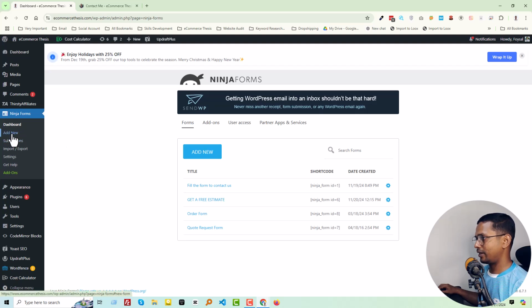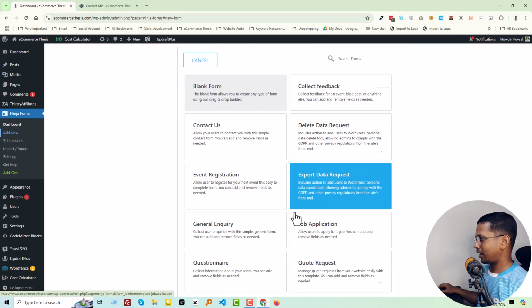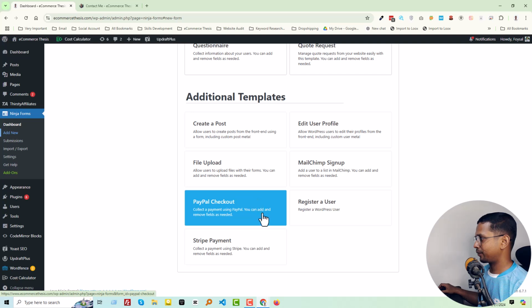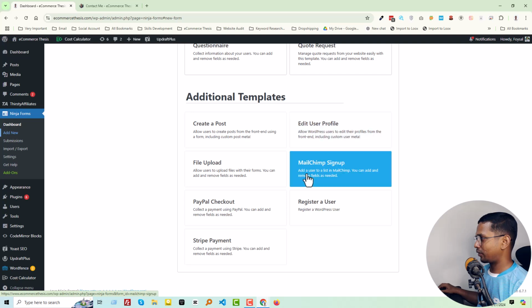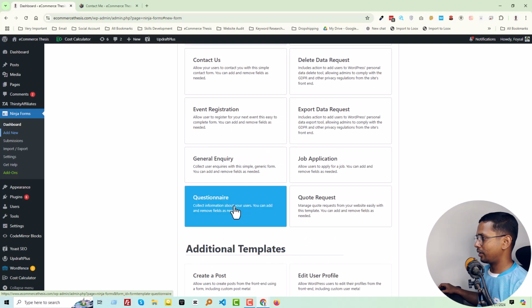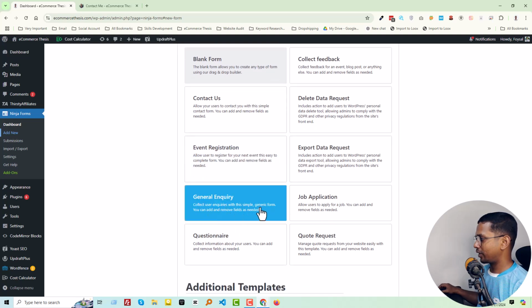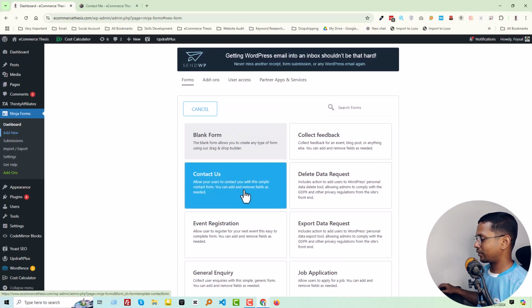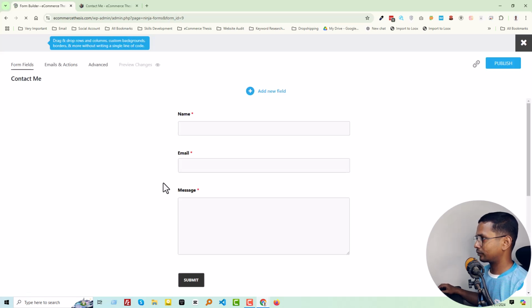So click on add new, then I can select any template or category from here. For example, create a post, edit user profile, Mailchimp sign up, register user, PayPal checkout, step payment, file upload, but we want to create a form for general inquiry or contact us. So basically I'm going to create a contact us form. So click on it, and here is the ready form.